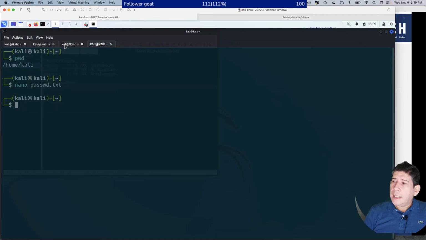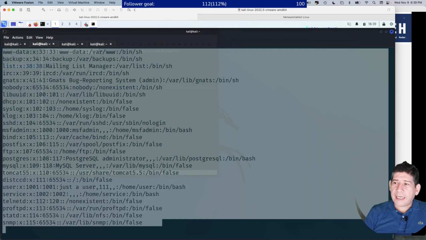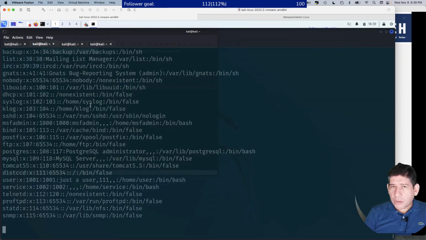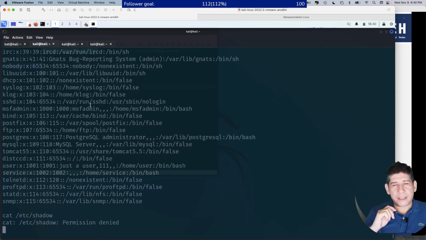Good. Let's try with the most critical part. The most critical part is the shadow content. This file contains the encrypted passwords. So let's say cat /etc/shadow. Permission denied. We don't have enough privilege to try to grab that file. So we need to do privilege escalation to grab that file. Right now, we can't.